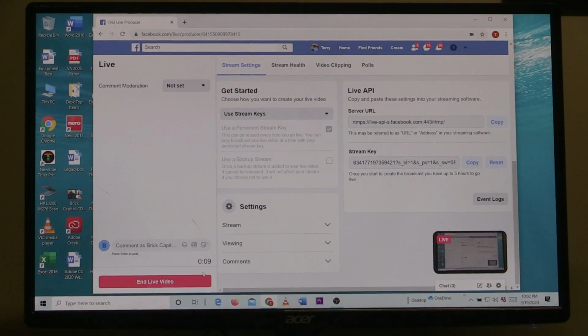So I got it all on the computer now. So when you're done, click End Live Video.